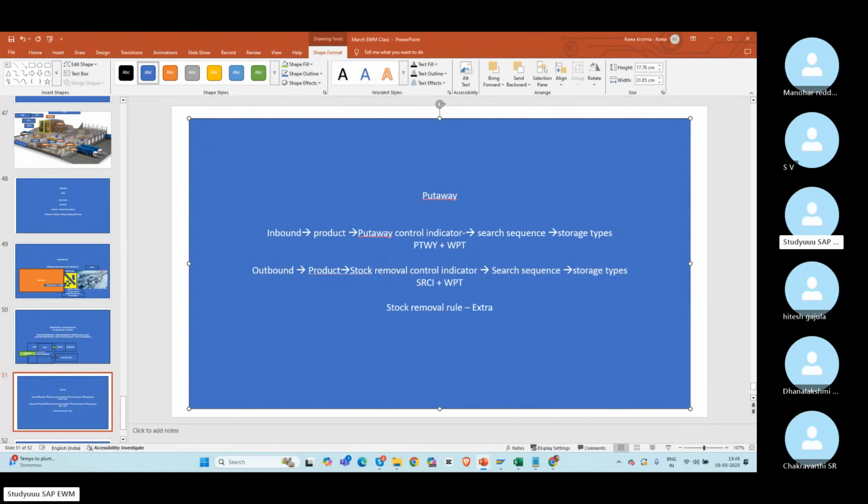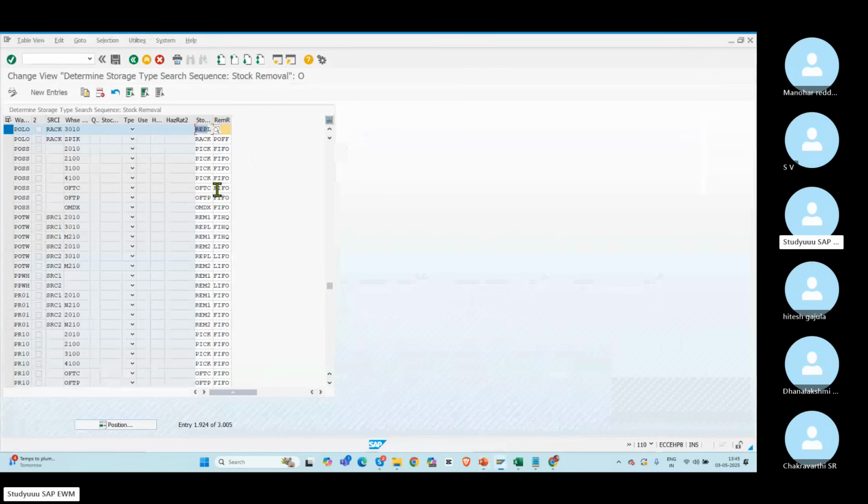Now tell me, for replenishment, how does the system find the stock? For replenishment, how does the system find the stock? Take the configuration if you want. For replenishment, how does the system find the stock? How has the system created the warehouse task for replenishment? Logic.